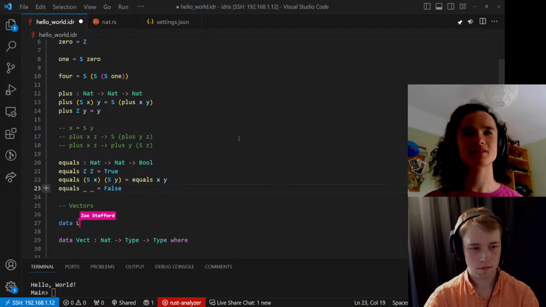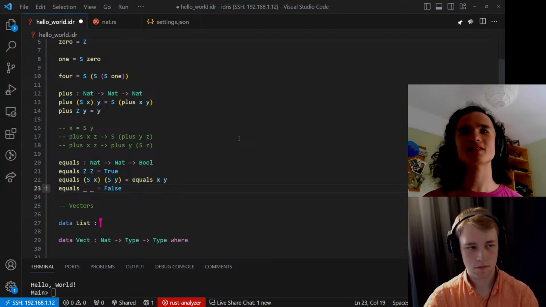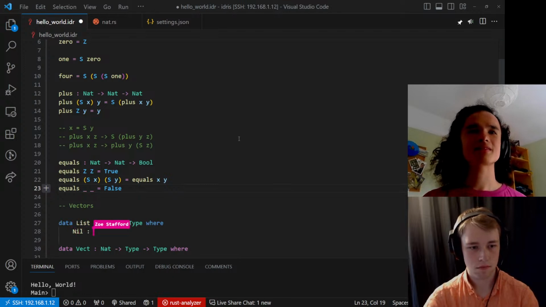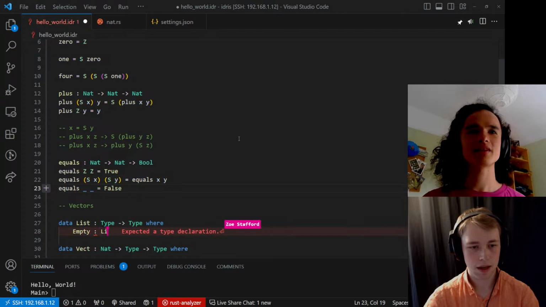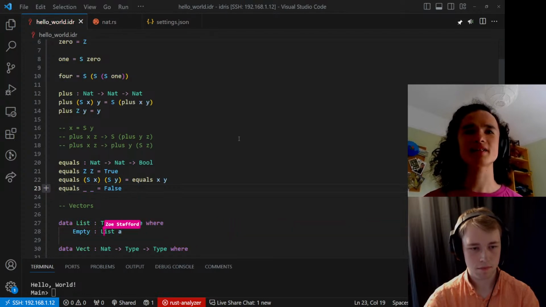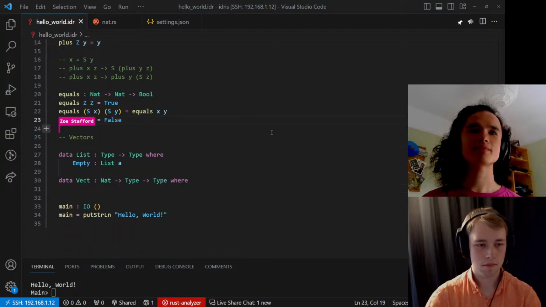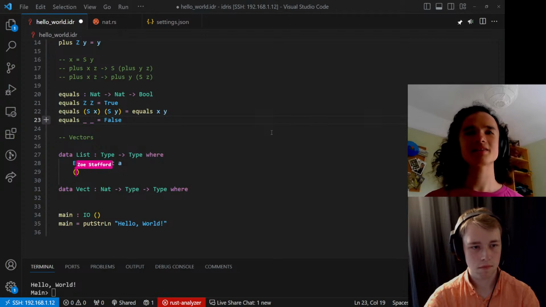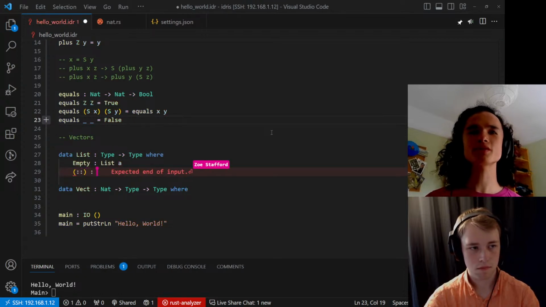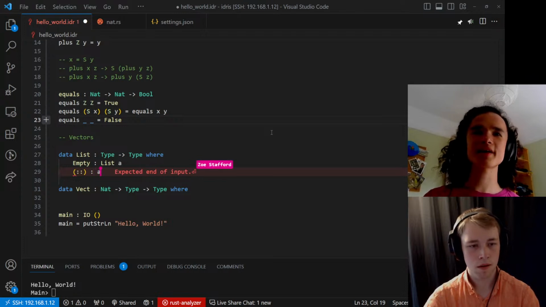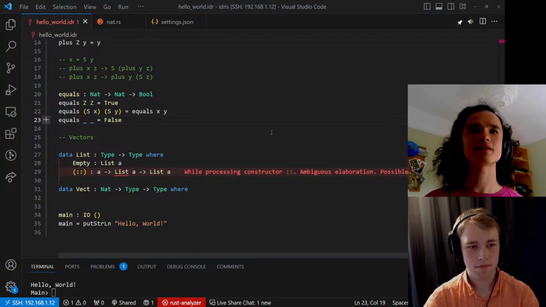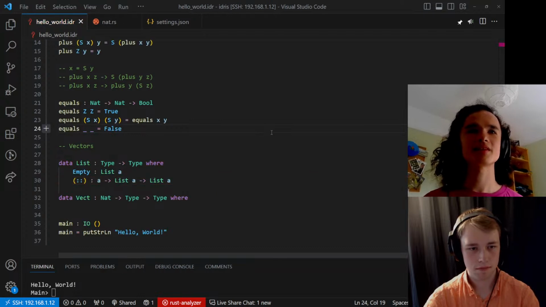I'll start with list to show what I mean. A list is just a vec that doesn't have a specific length. We might have an empty list. And this is just a list of any type. And we could have this is an operator called cons, which is just 2 colons, and it has the head of the list, the tail of the list, and that makes another list. Right. There we go.